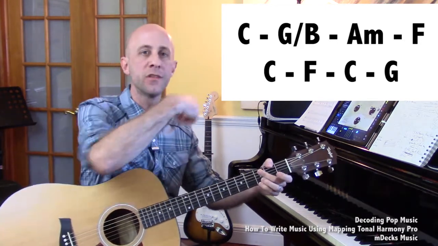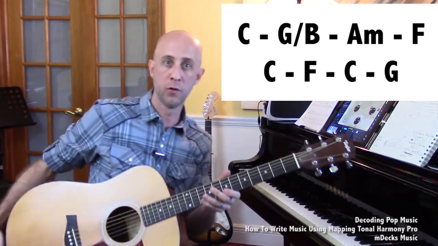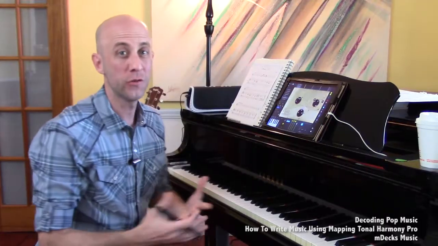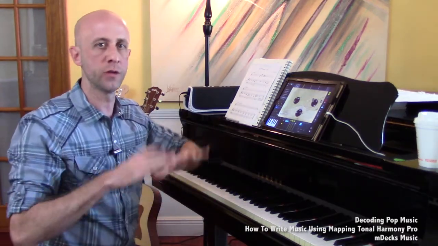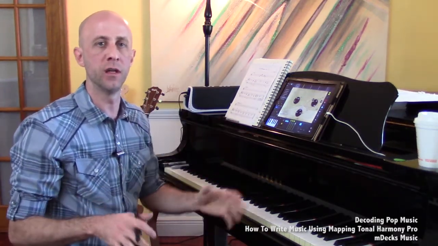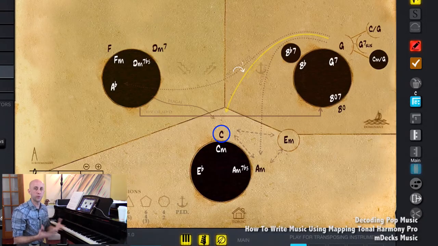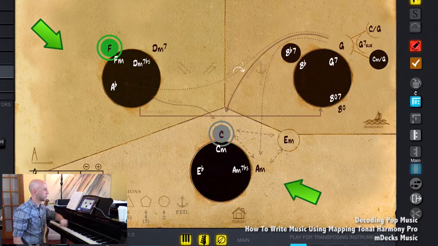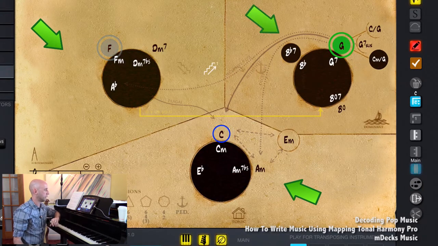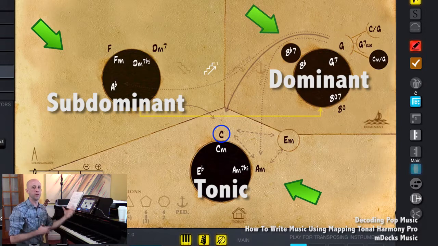Let's go ahead and plug this into our map so you can see how we're gonna do this through Mapping Tonal Harmony Pro. Okay, so just in case you're new to Mapping Tonal Harmony Pro and the interface we're using here, we're just gonna gloss over it real quick as far as basic elements, ideas, and how to navigate it. Right, so what you're looking at here are just the three regions we use when mapping tonal harmony. We have the tonic region down here, the subdominant region over there, and the dominant region over there, and all the chords that go along with each region.